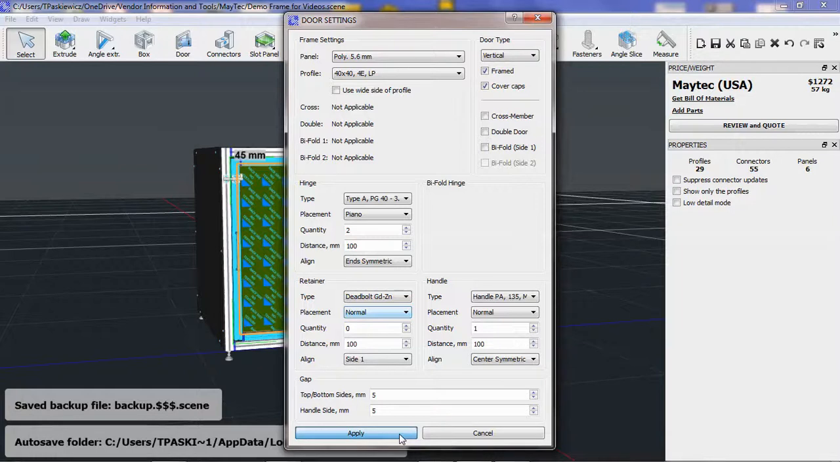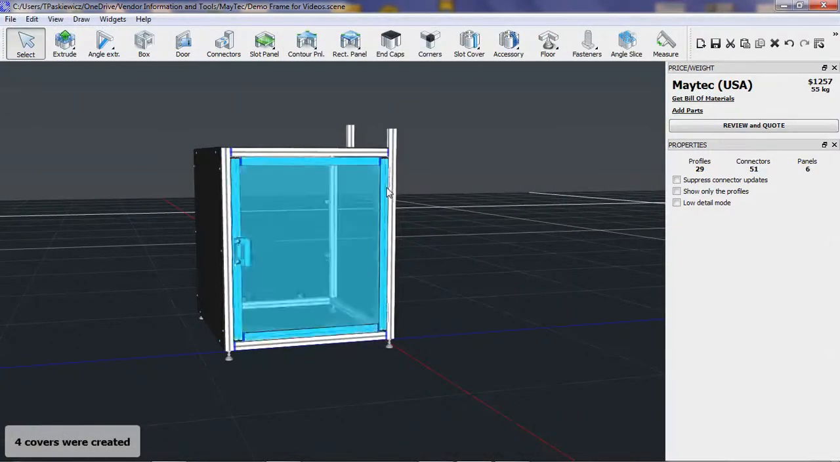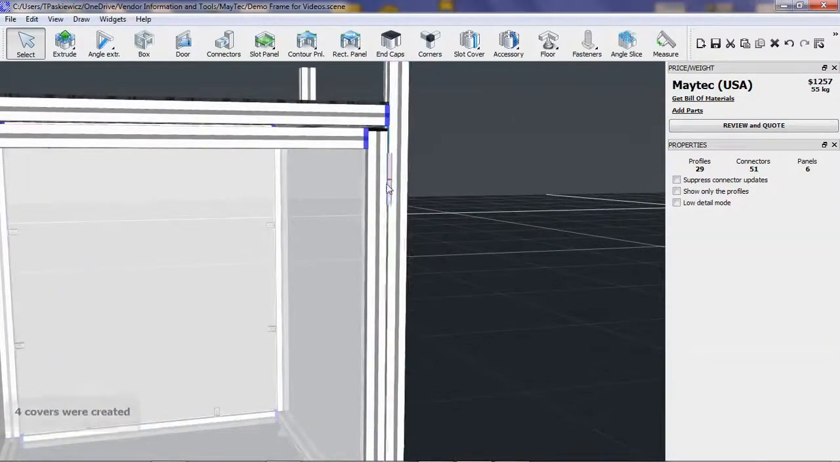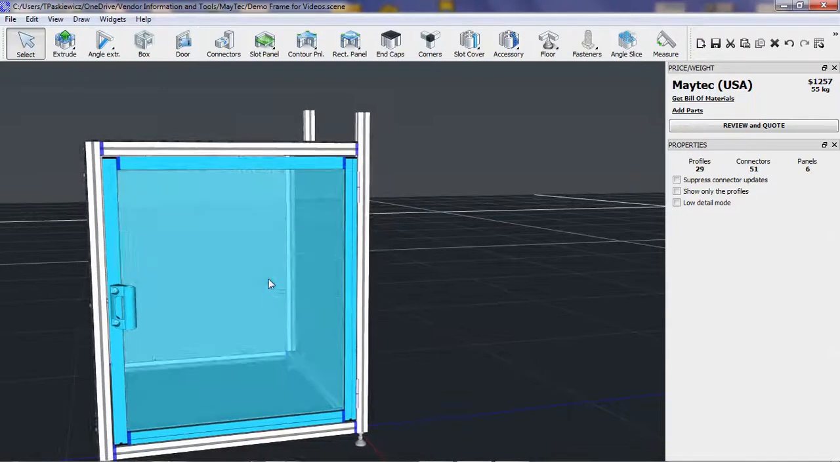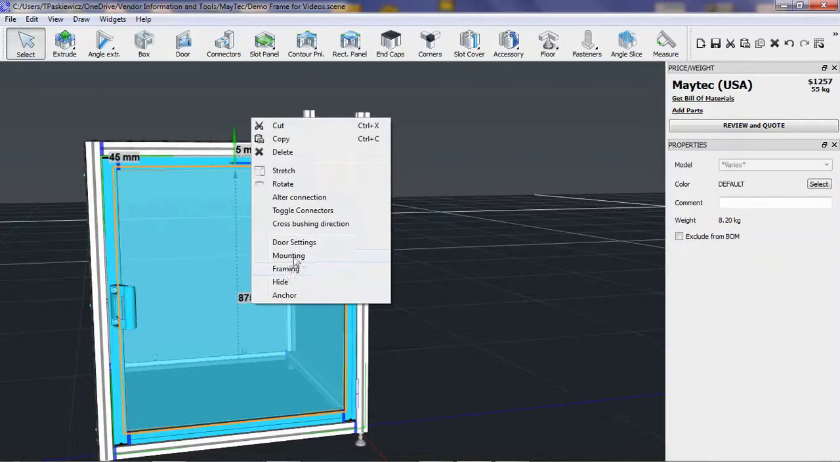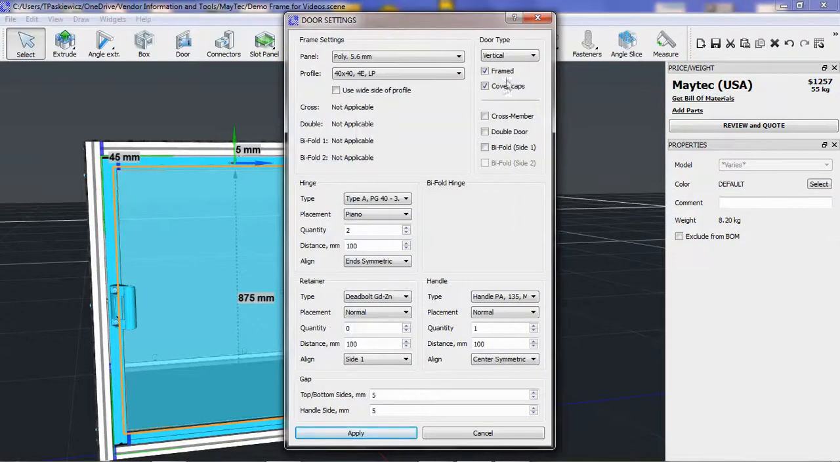It'll take a little bit of time here for it to process all that information, and you can see now we've changed the door. We've got the nice barrel hinges. We're a framed door, clear polycarb, and if you're satisfied with that, then you're all done. You just created a door. If you decide, you know what, I don't want to do the door that way, I want to change something else, you can go back into the door settings.